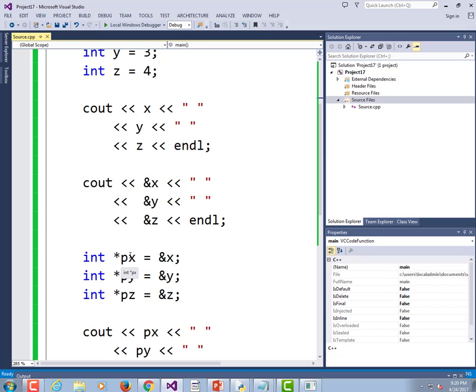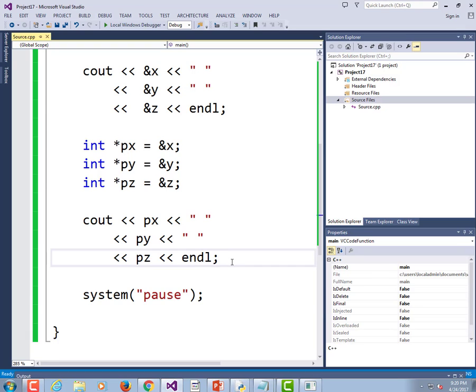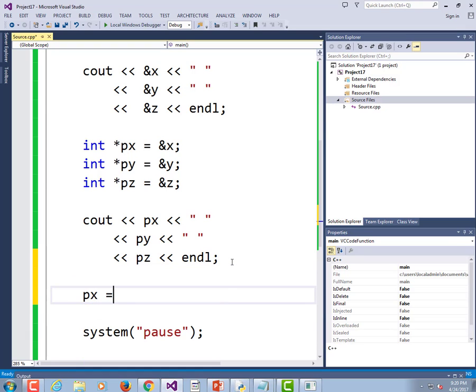And yeah, we can. But it's not as easy as doing this. We can't just say px, it used to equal 2. What if I wanted it to equal 20? I can't do that. Instead, I have to say that, no, we're actually changing an address. We're changing a pointer. This will let me change the value of the x variable.